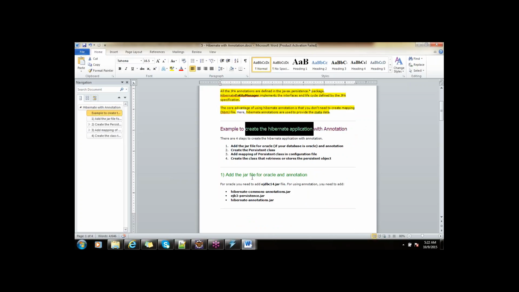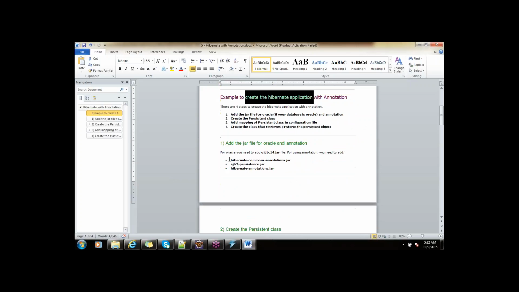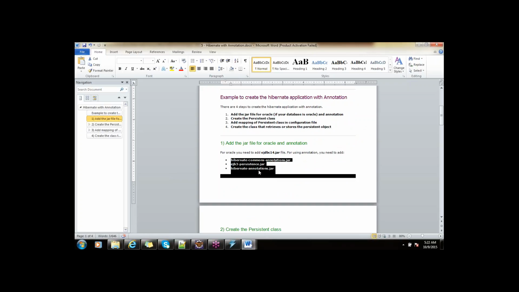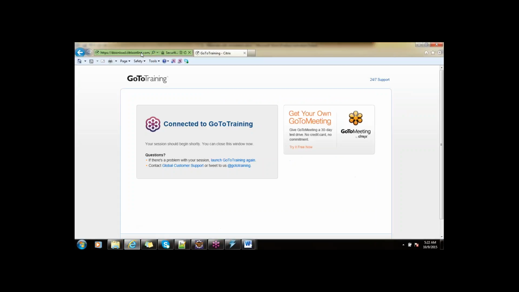And how to create that? Here we need some additional jar files: the Hibernate commons annotation jar file, the EJB3 persistent jar file, and the Hibernate annotations jar file. These three jar files we need in addition to yesterday's jar files. You need to download them. Just search for Hibernate commons annotations jar file, and you can get it. I'll show you one search.